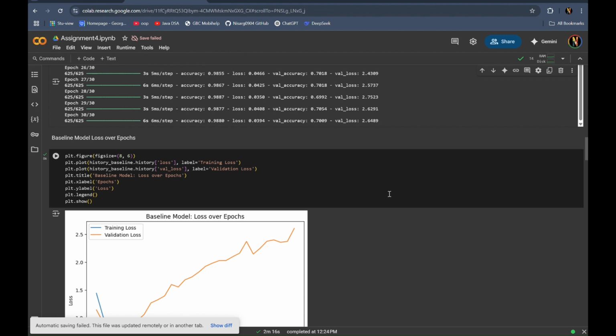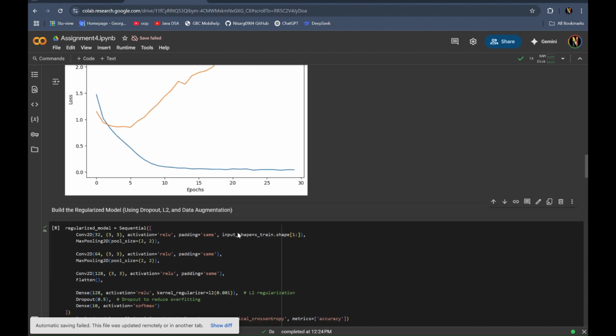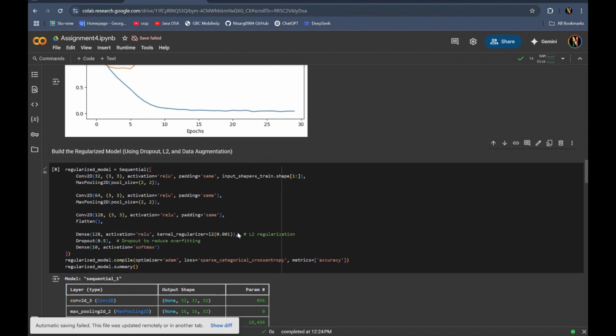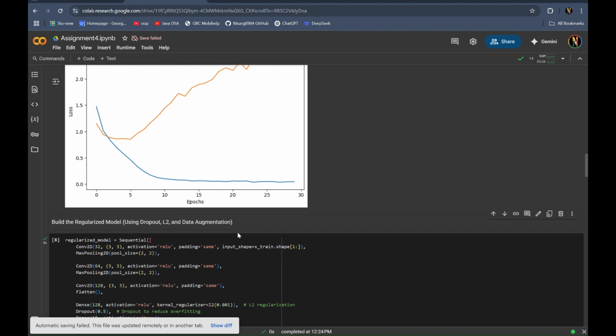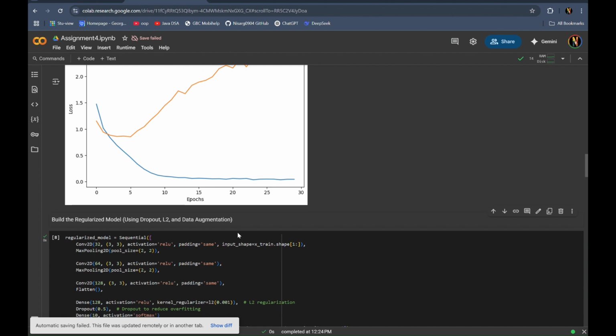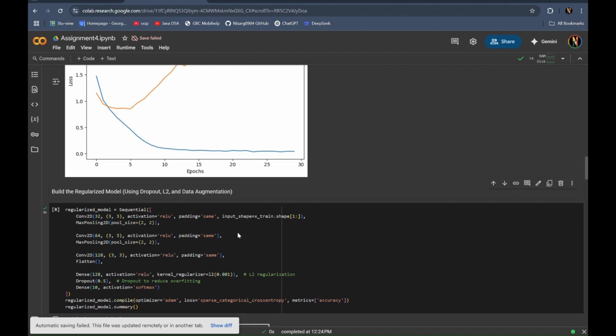Now after the training, we will plot the loss curves for both training and validation loss, and we will see the sign of overfitting. As you can see, the validation loss is increasing rather than decreasing. So these plots help us to visualize and assess the overfitting by comparing the progression of losses. Now to overcome this, in the next part we will address overfitting by building a regularized model.